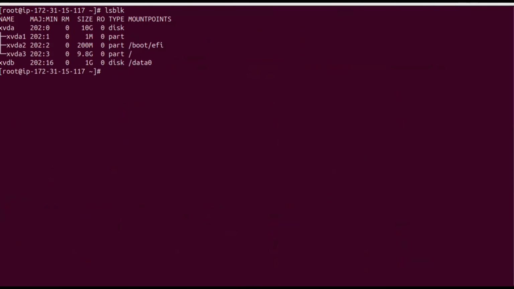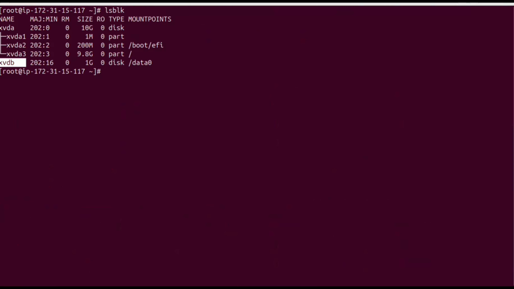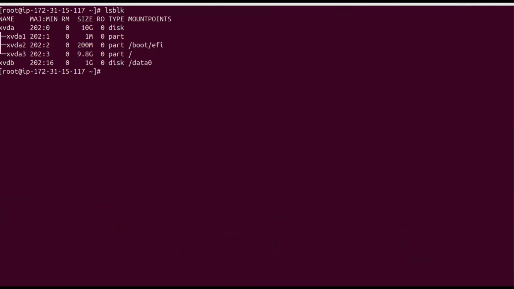Now we will verify using the command lsblk. So the data0 mount point is added here. Here we have successfully attached the EBS volume, created an XFS file system, and mounted it permanently.